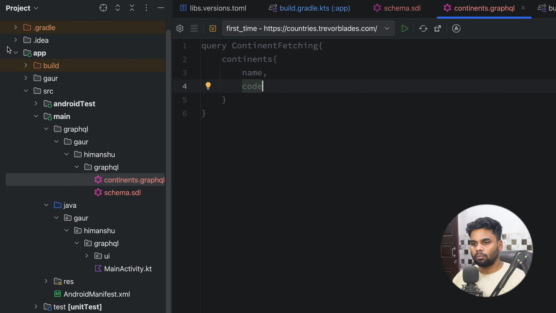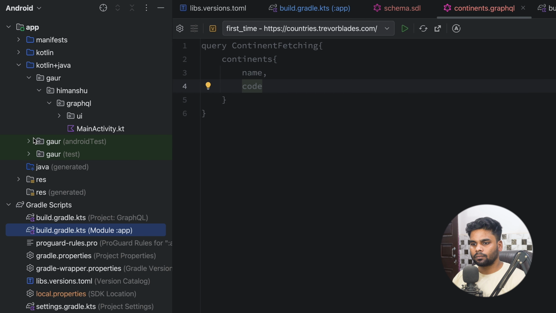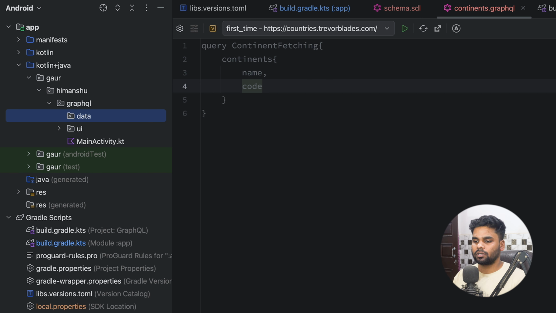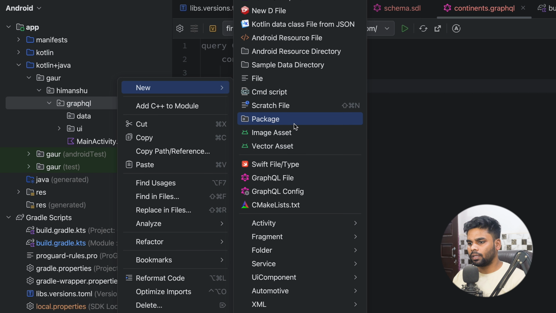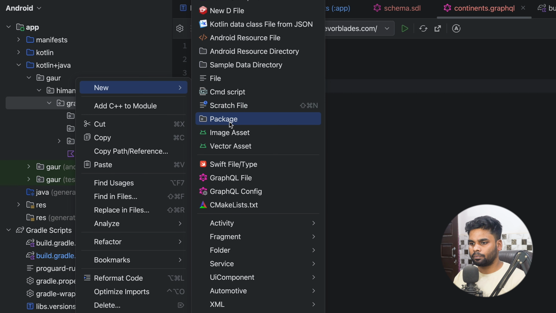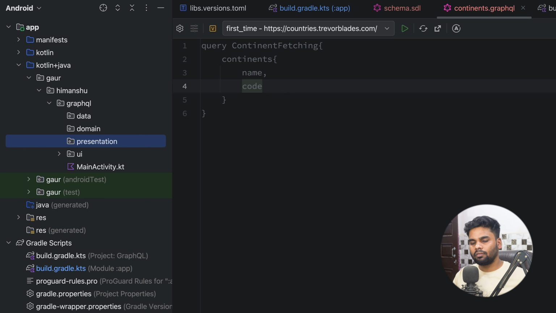Now it's time to jump into our Android mode and begin with our project. In the GraphQL package I'm going to create 3 layers. The first layer would be a data layer, then we have the domain layer, and after that we have the presentation layer. So basically we are going to use the clean architecture pattern. Due to this reason we have here 3 different layers.